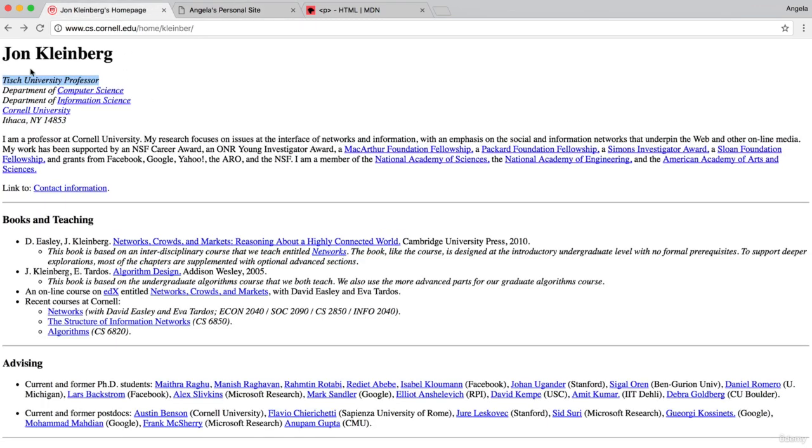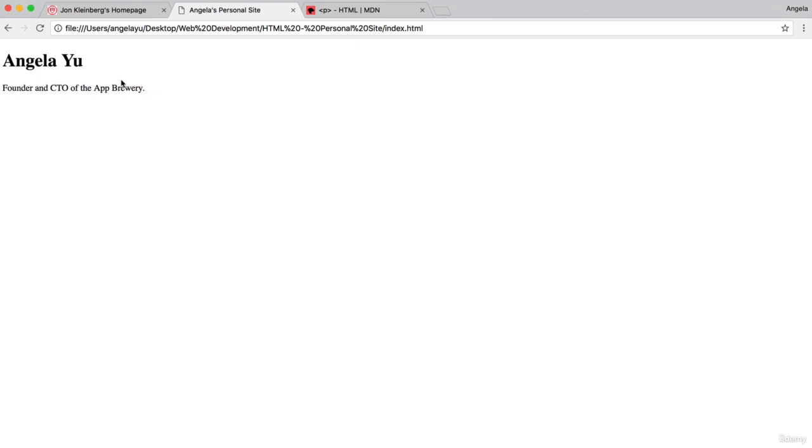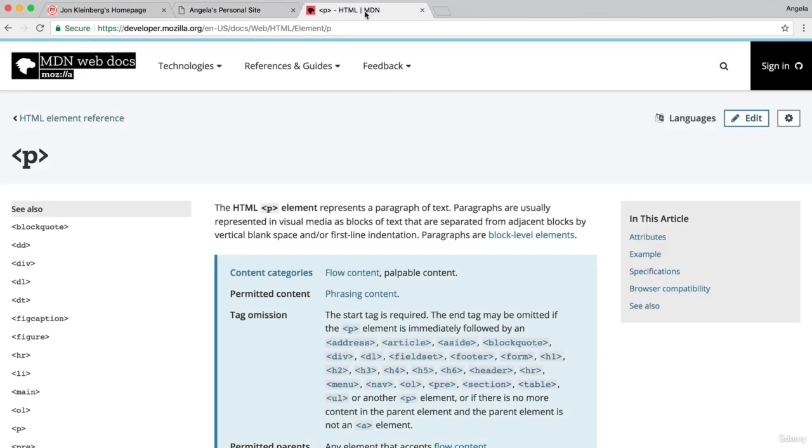Now, if we look at John Kleinberg's, you can see that his title is italicized and ours is not. So how can we make ours italicized as well? Well, this is where our lessons, our documentation is going to come in handy.